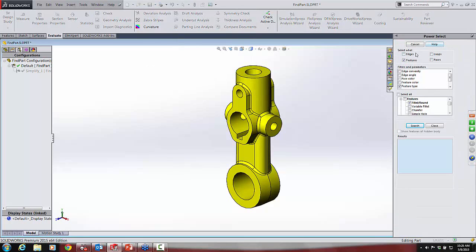Brings up the task pane. In the task pane, I can now select what I want to select: edges, loops, features, or faces. So here I want to select features, and what filters, in effect what parameters. And I can use a combination of different ones here. Here I'm going to use feature type and fillets and rounds.